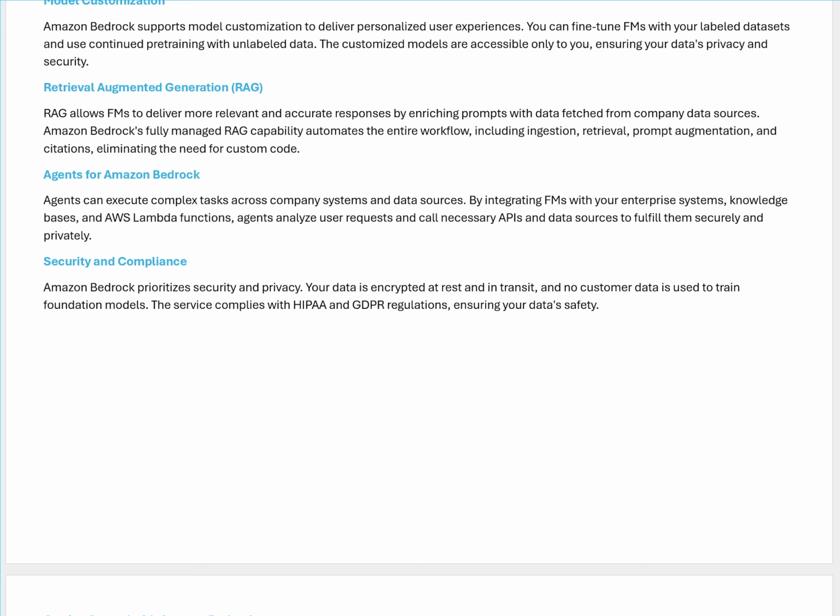Security and compliance. Amazon Bedrock prioritizes security and privacy. Your data is encrypted at rest and in transit, and no customer data is used to train foundation models. The service complies with HIPAA and GDPR regulations, ensuring your data's safety.